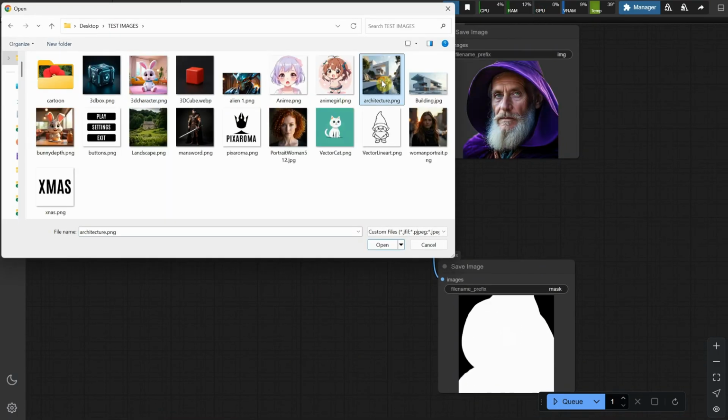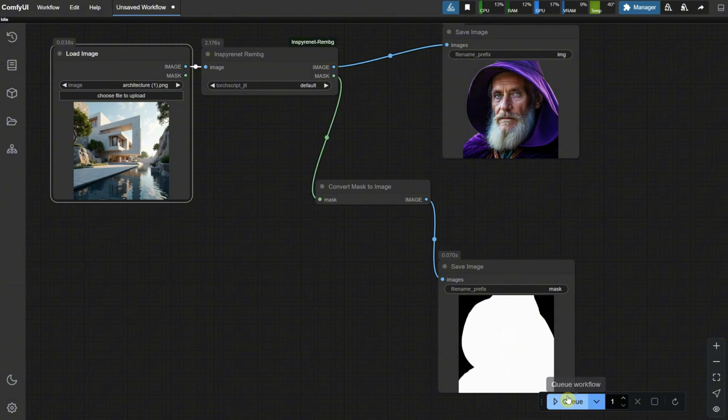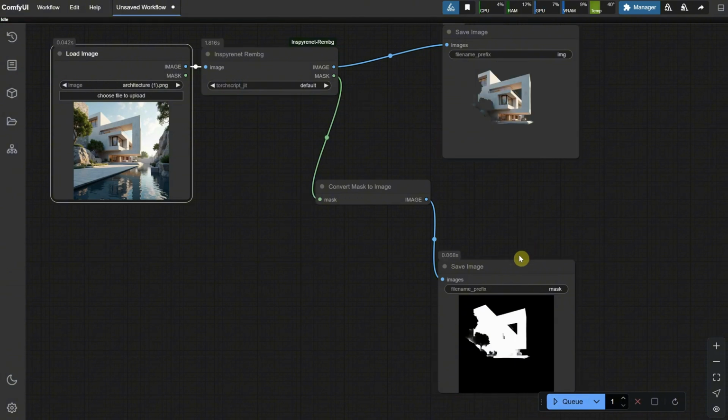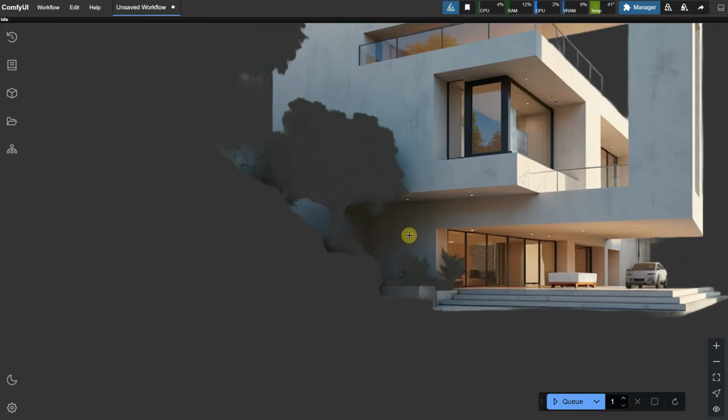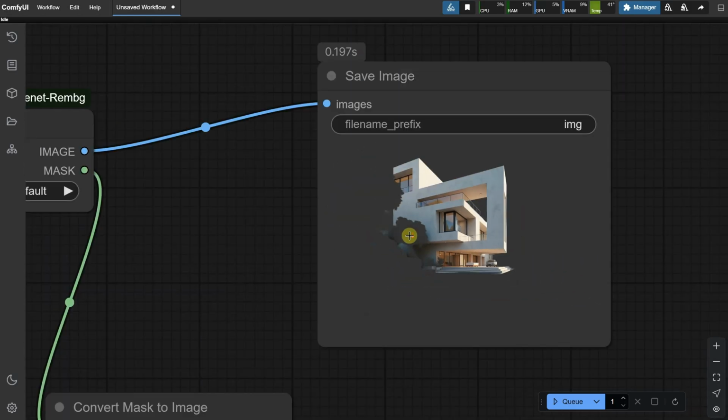Let me show you one of those examples. For instance, let me load this image of a building. Here, we don't have a well-defined background, just the main subject, which is the building. It tried to separate the building from the background.